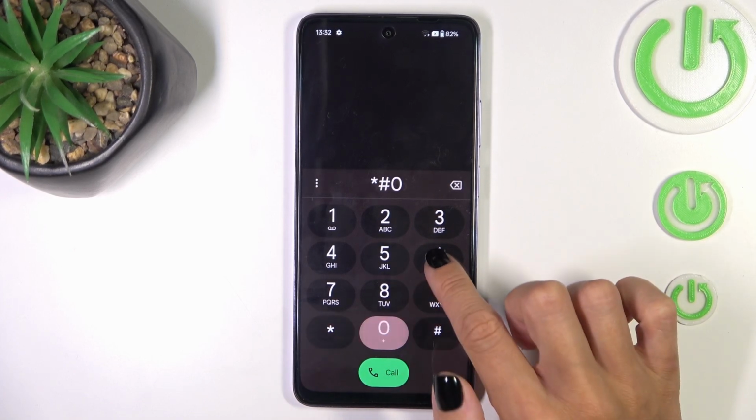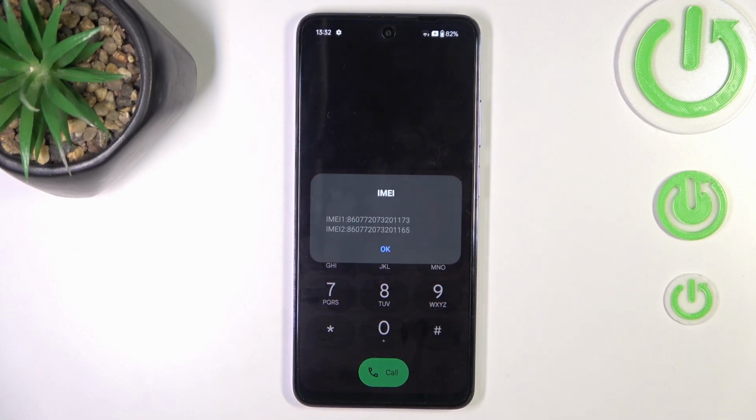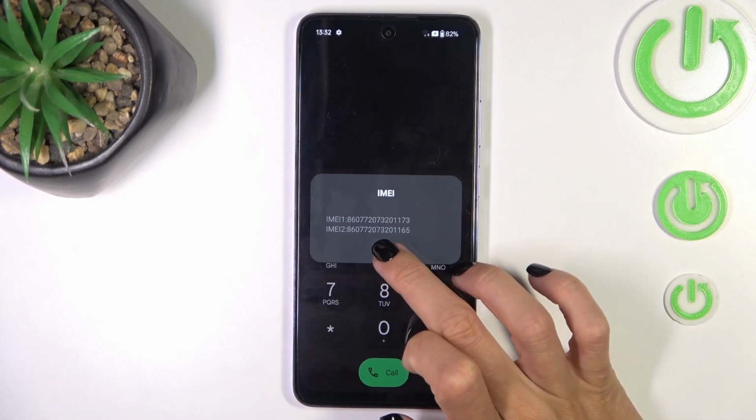It's *#06#, and by providing this code you can have your IMEI number right in front of you within a sec. So that's it. So this one is for IMEI.